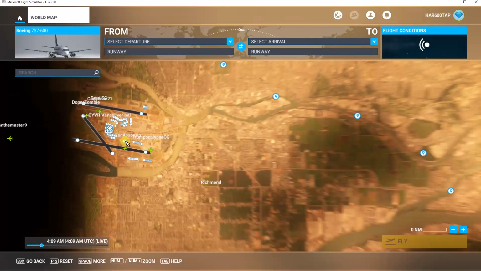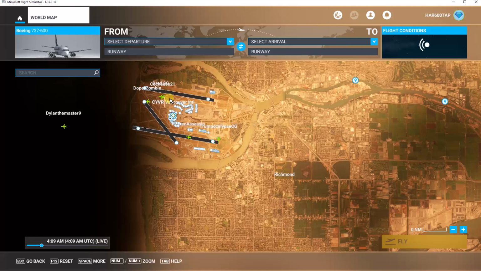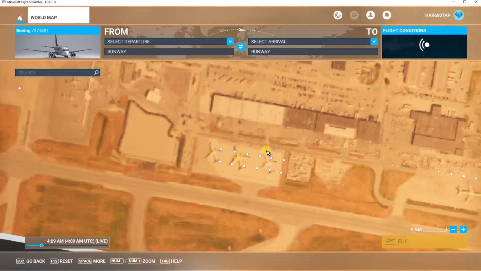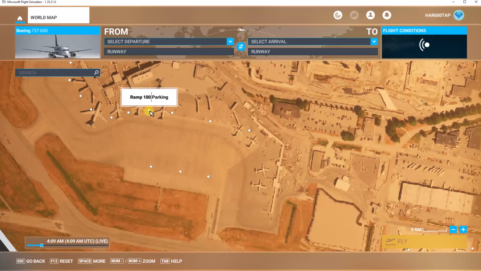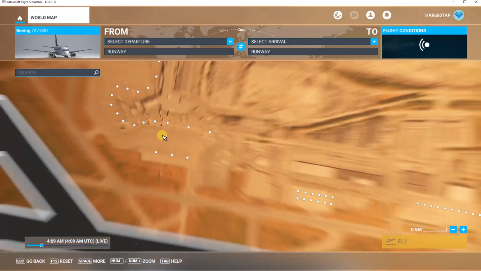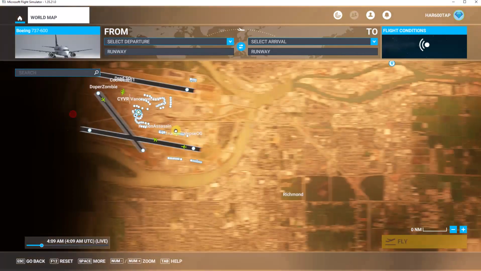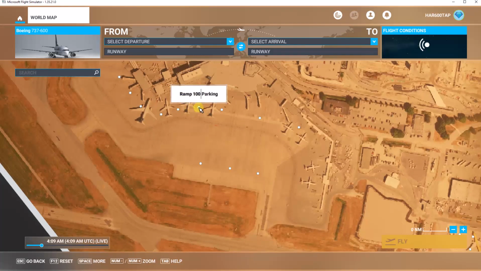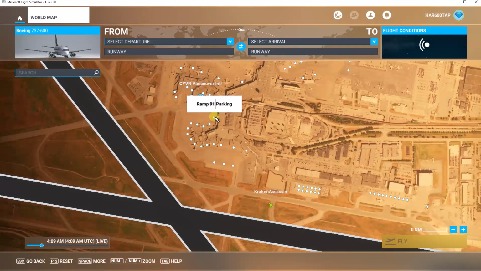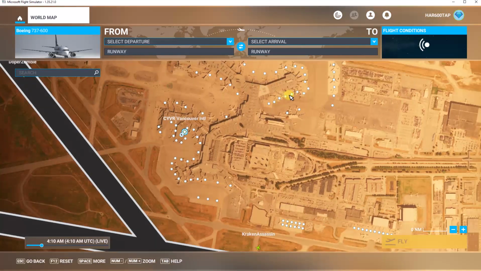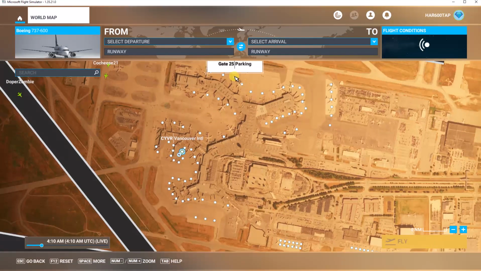I'm just going to place myself in Vancouver ground. Apparently there's a few aircraft here and there. Cool. Anyhow, I'm going to put myself in ramp 100. It's interesting that yesterday I had parks, gate 17. Interesting. Anyway, so what happened here? Gate 17 is on the other side.